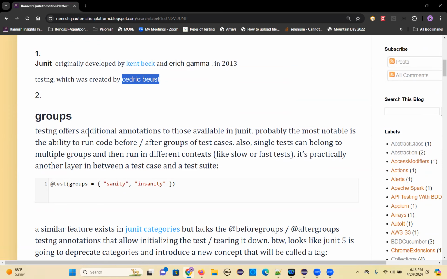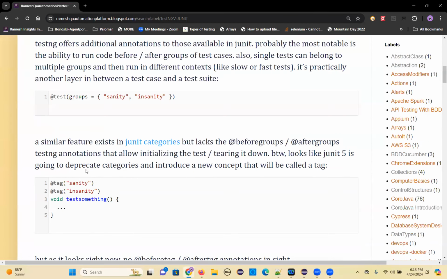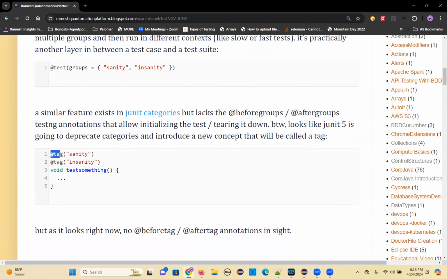And in JUnit, you can create the groups, right? You can create groups using tags. Tags you can use, @Tag with a name you can give. So above your test case, you can just put @Tag with a name. So that is in JUnit.